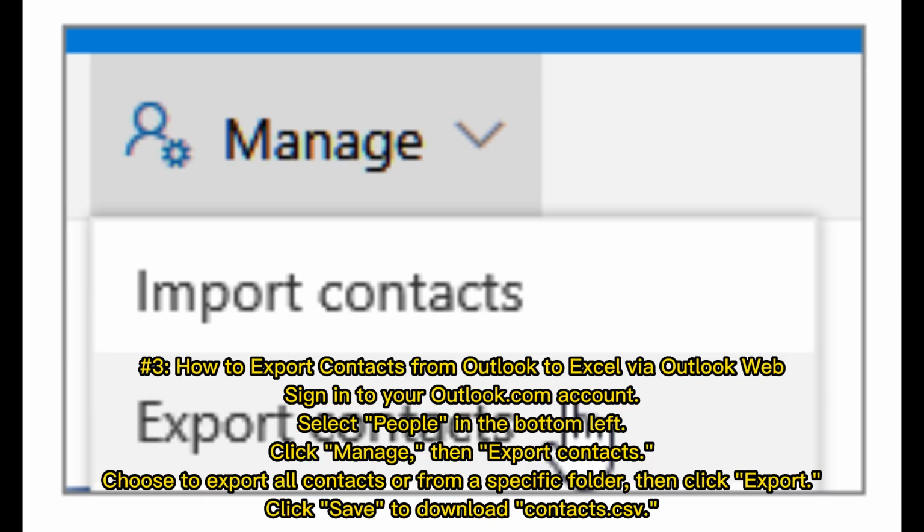Number 3. How to export contacts from Outlook to Excel via Outlook Web. Sign into your Outlook.com account. Select People in the bottom left. Click Manage. Then Export Contacts. Choose to export all contacts or from a specific folder. Then click Export. Click Save to download contacts, CSV.